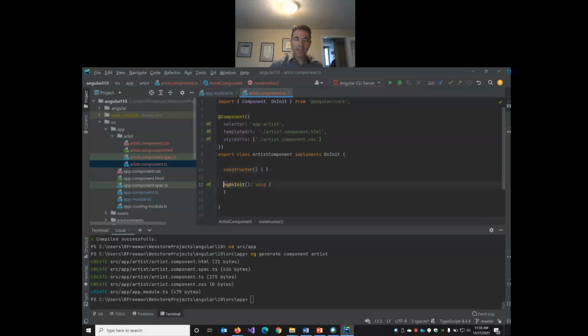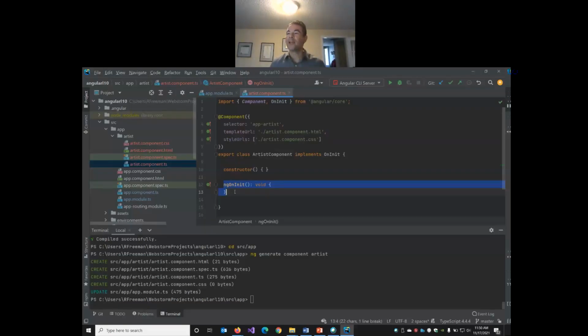And then we have an ngOnInit method for any startup code. So anything, any code we want to run whenever this component gets invoked. We're probably not going to work with these today, but we should know what they are and we'll work with them next week.